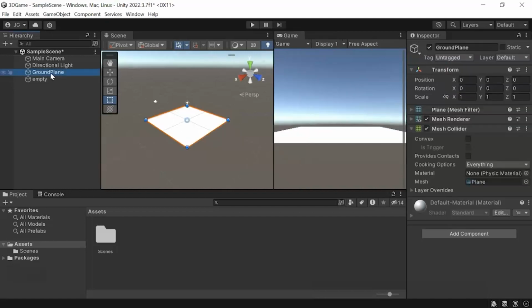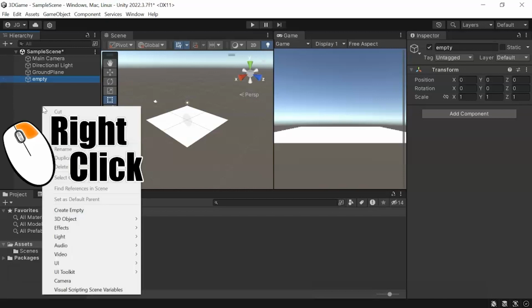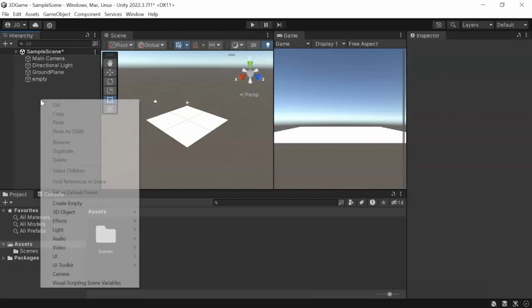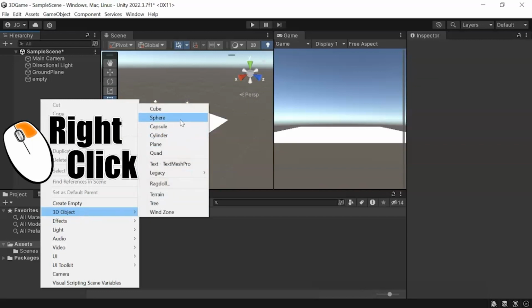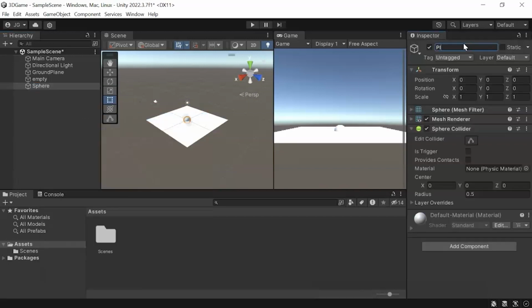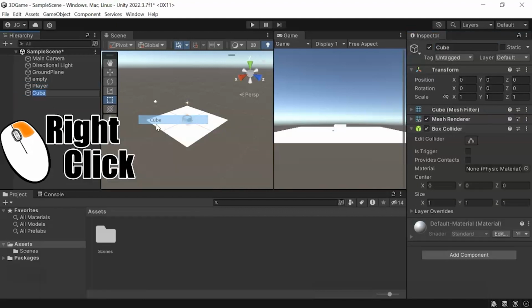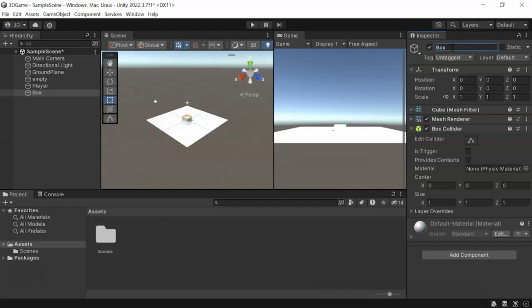So we've got our ground plane, we've got our empty, and we'll go ahead and create a couple more objects here. And if you ever need to deselect, you can just click in the empty space and that'll deselect. I'm gonna go ahead and right click again, 3D object, we'll do a sphere and we'll call this player. And we're going to right click, 3D object, let's also do a cube. We're gonna call this box.